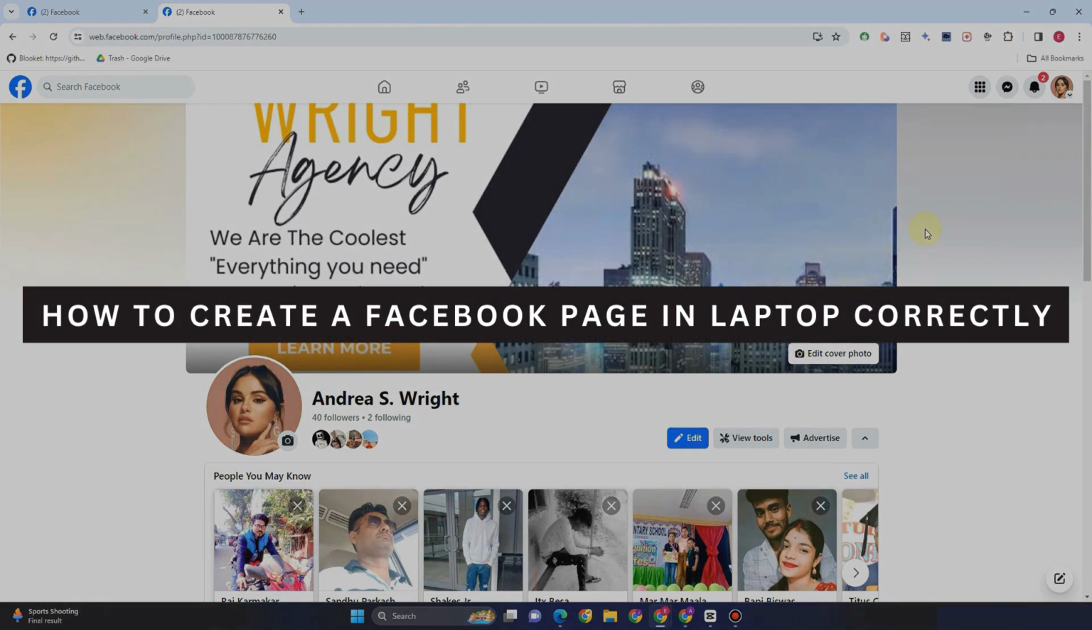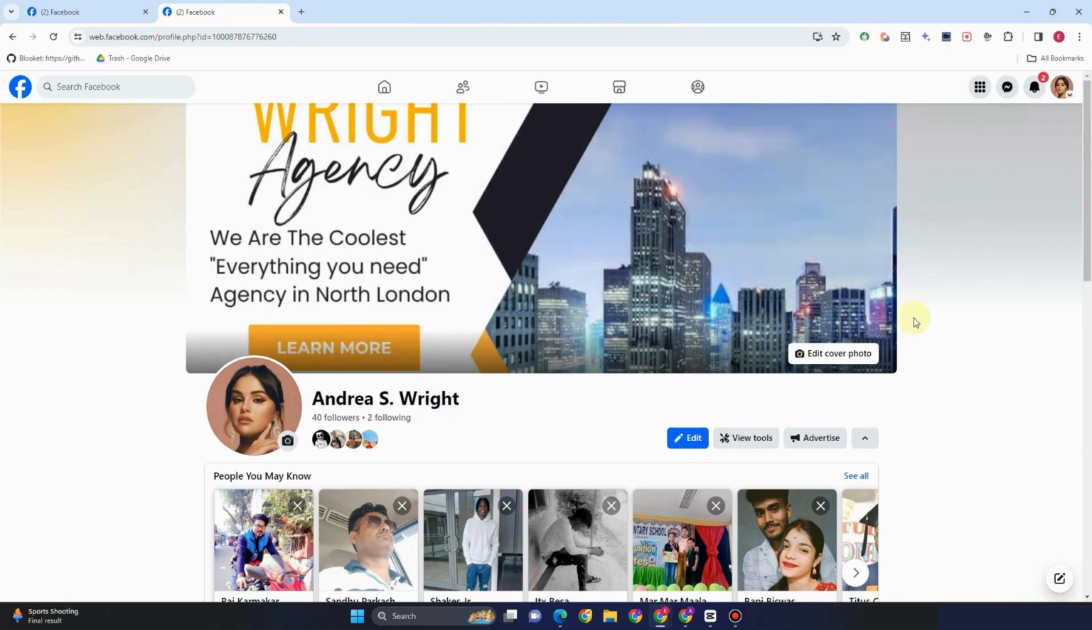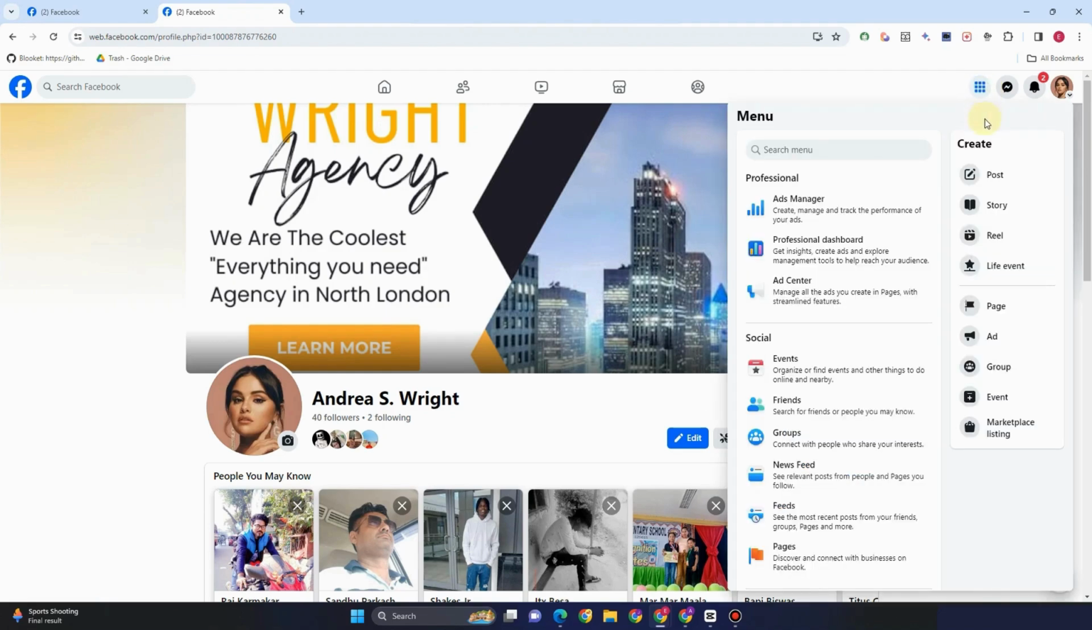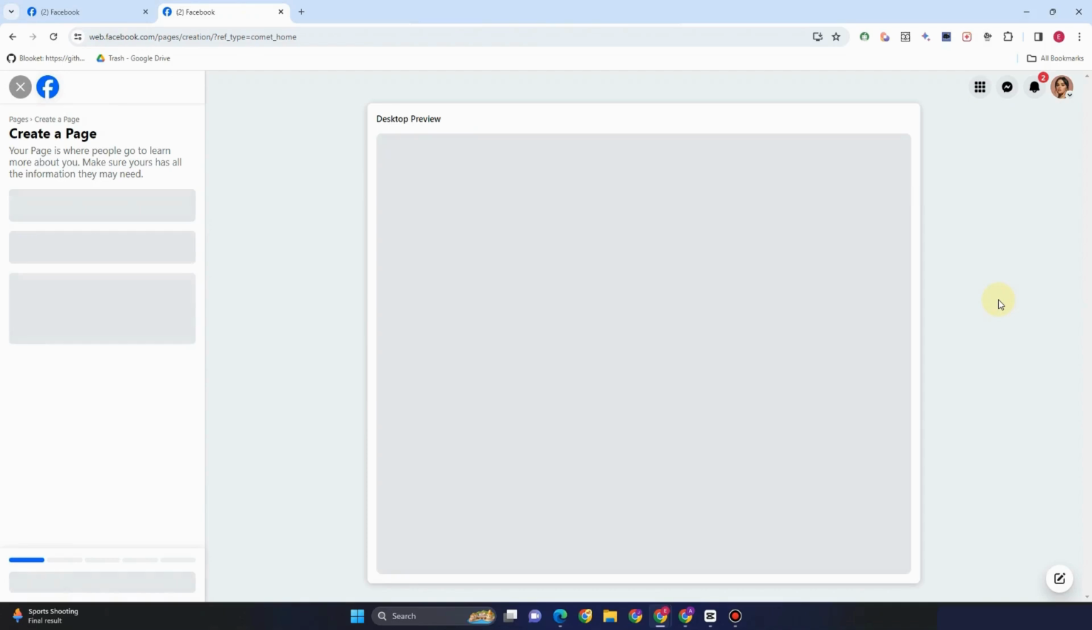How to create a Facebook page on a laptop correctly. So this is a very easy tutorial. First, you must have your Facebook account, and then you have to tap these three dots. Now, as you can see, there is this create option right here where you can create a post, story. You just have to go directly to page.